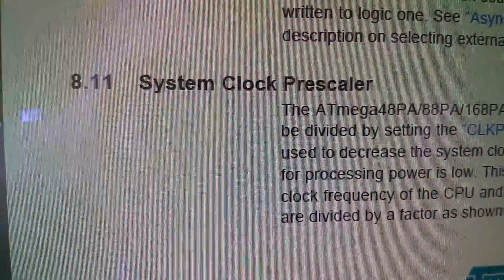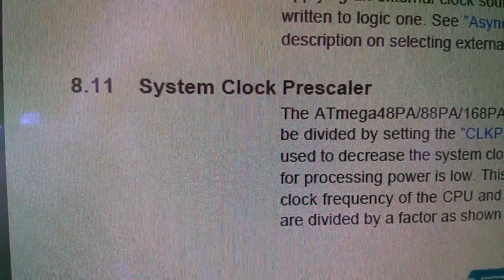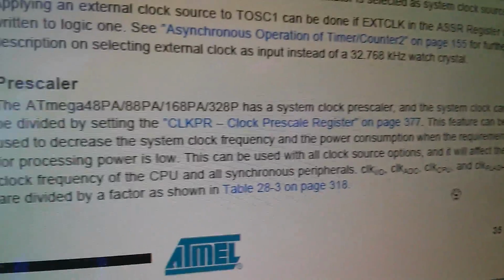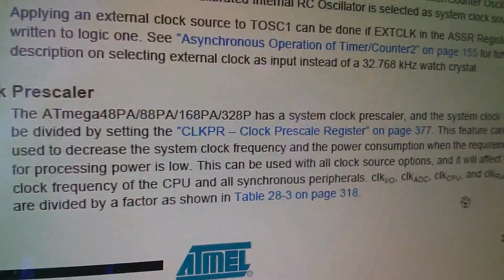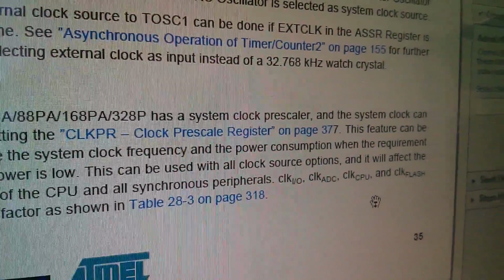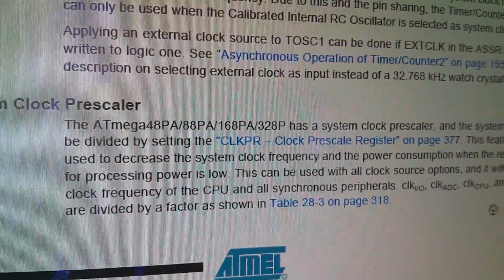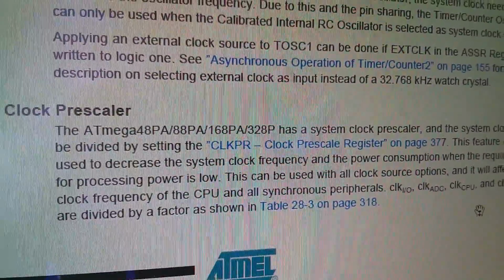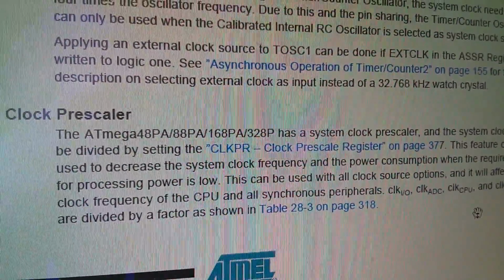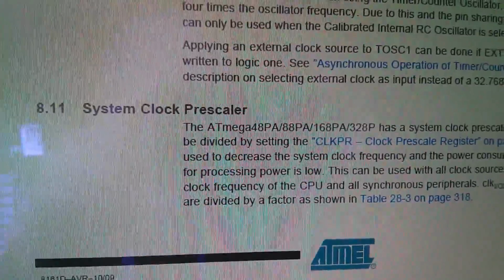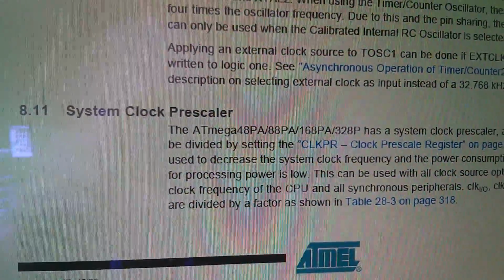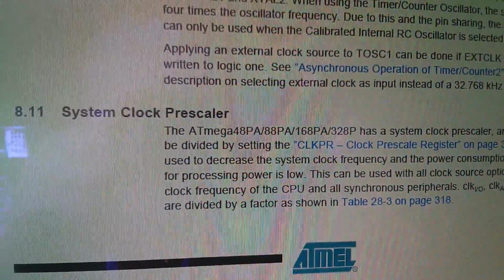Now, I was reading all about the system clock, and in section 8.11, system clock prescaler, it says, "This feature can be used to decrease the system clock frequency and the power consumption when the requirement for processing power is low." So what it means is that we can slow the clock down using this system clock prescaler, and the chip should use less power.